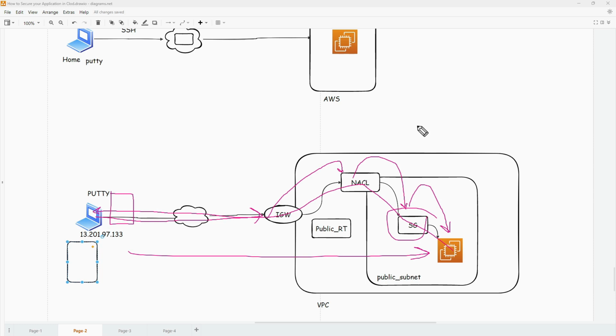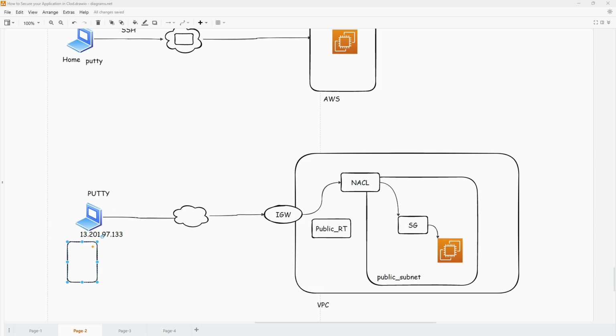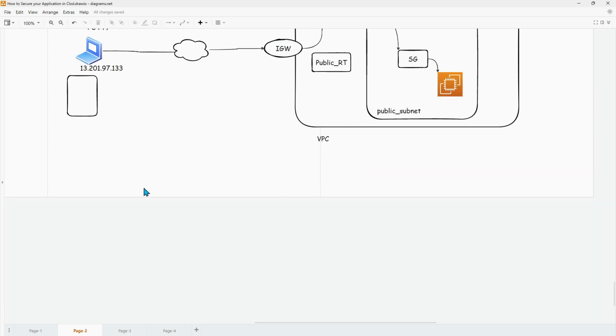Okay, and we have only authority to allow the traffic. What do you mean by allow the traffic? Can we deny the traffic also? Yes, we can deny the traffic also, but for that we need to see the other type of firewall, that is NACL. First, let me talk something about the security group.